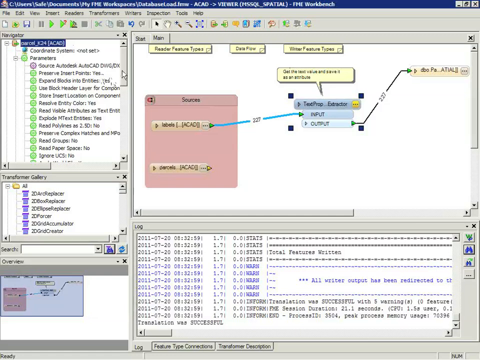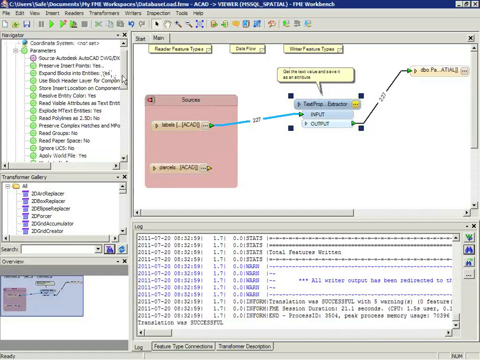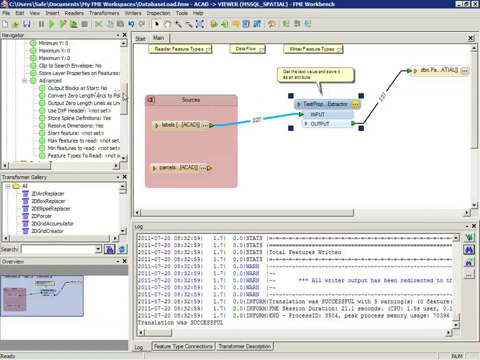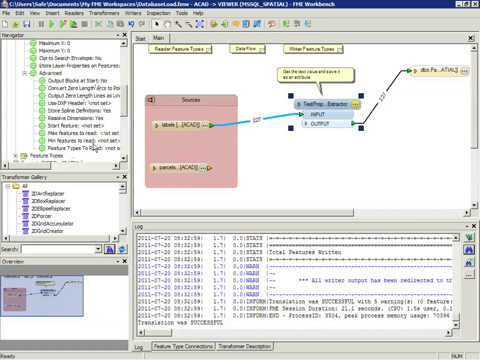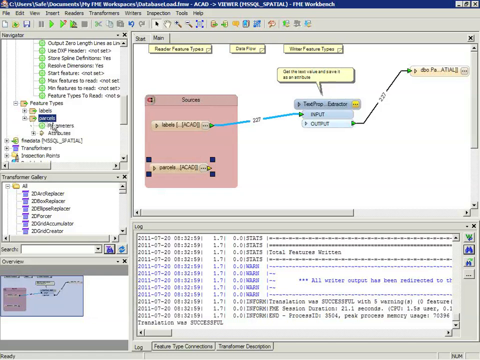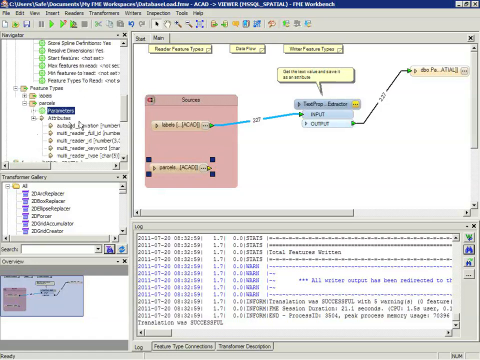If I don't want to read in that AutoCAD file, I can read in a different AutoCAD file. And there are various parameters for how this AutoCAD data is read in. There are also some advanced parameters, such as what layers I actually want to read from. Beneath that, it lists all the feature types in this data set, such as labels and parcels. You'll notice that when I click on anything in the Navigator, it will snap the focus in the canvas. This makes it quick and easy to find specific layers or transformers in a very large workspace. You can also expand this, see any parameters which there are, as well as an attribute list.